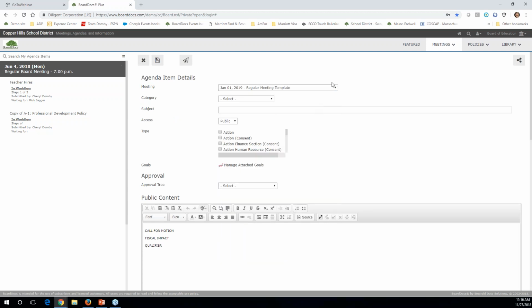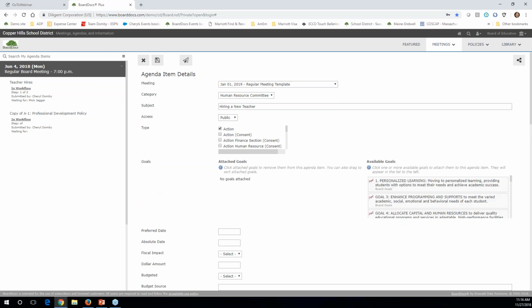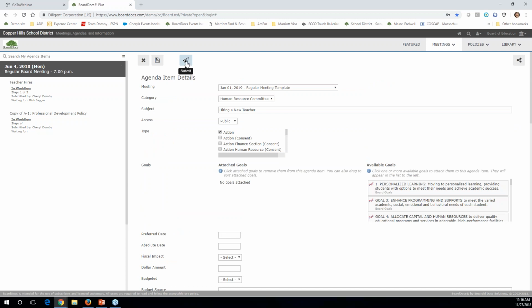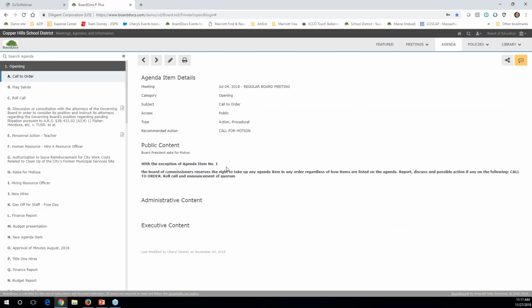So they would go in and select which draft agenda is out there that they want to submit to, under what category they want it to show up. And let's say they're hiring a new teacher. Very similar to what we talked about, adding the information in here and then submitting the agenda item to this agenda.